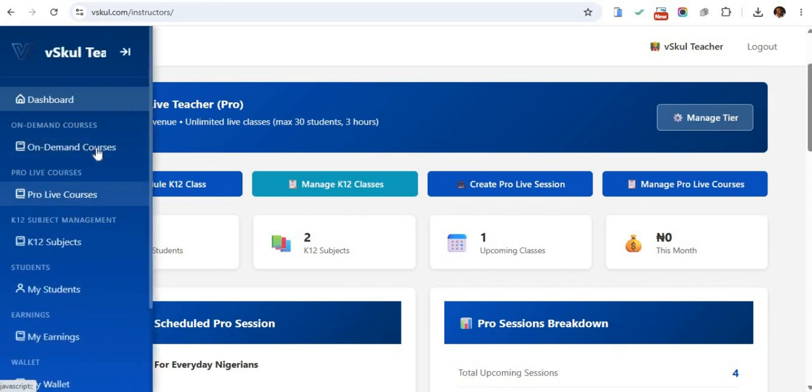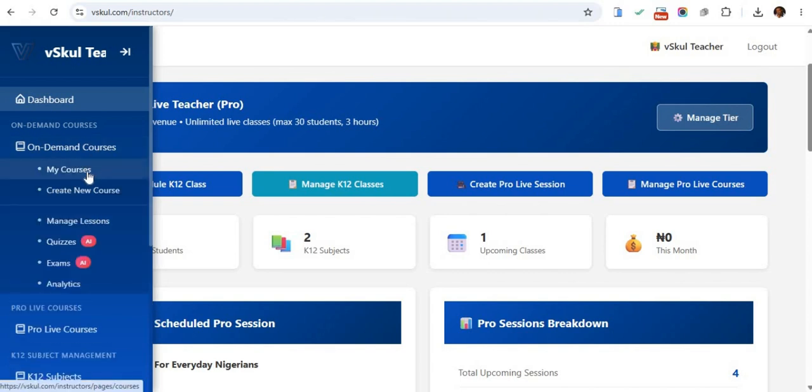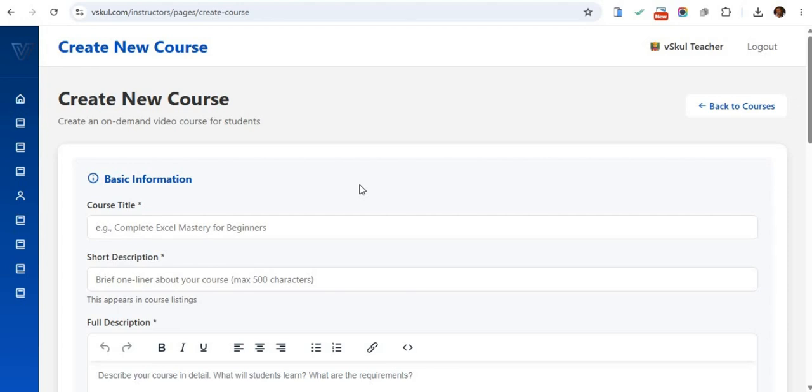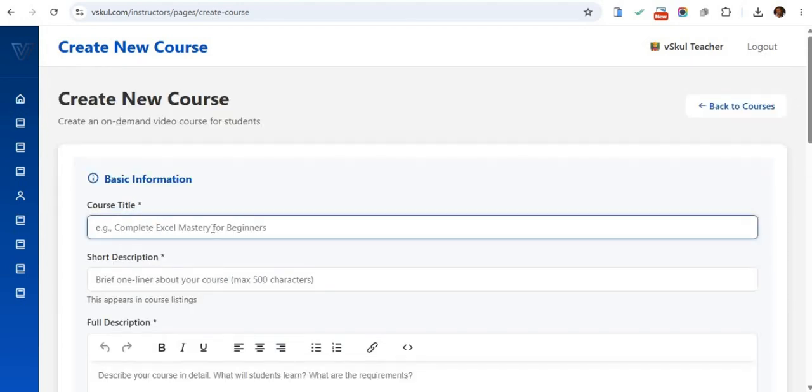So in this case, where I've logged in now as an instructor, instead of using the Pro Live Course menu, I will use the on-demand courses menu. I'll click and then click on create new course. Now that brings me to this page. So here I'll enter my course title. I'll call it first course title.